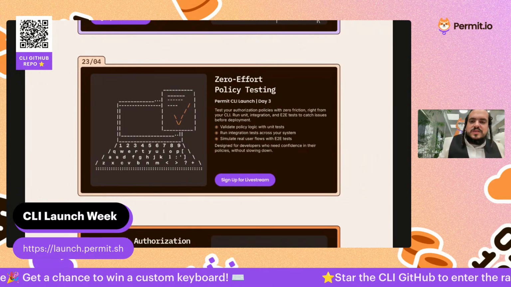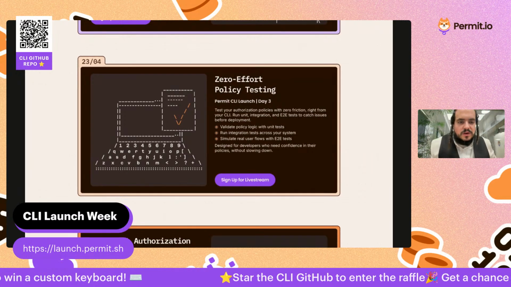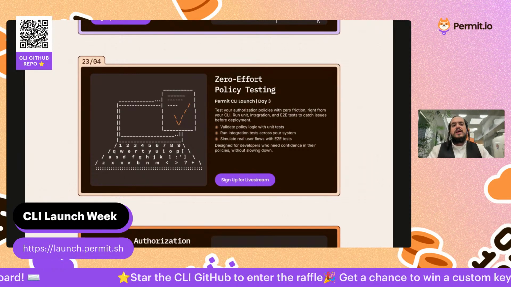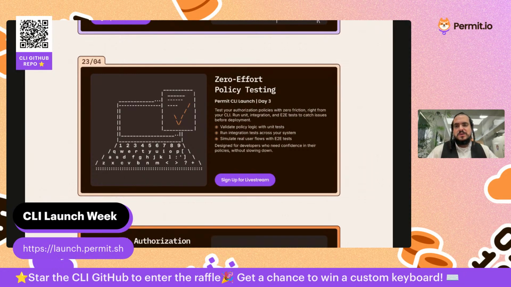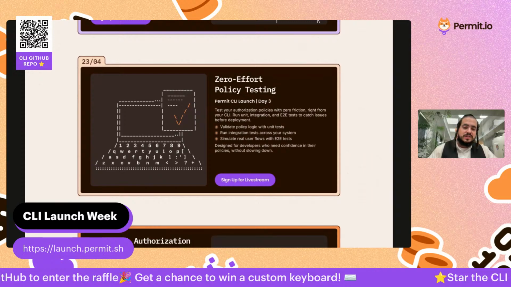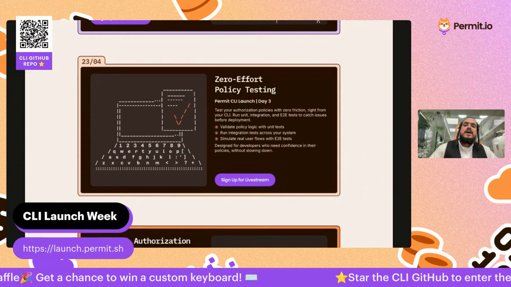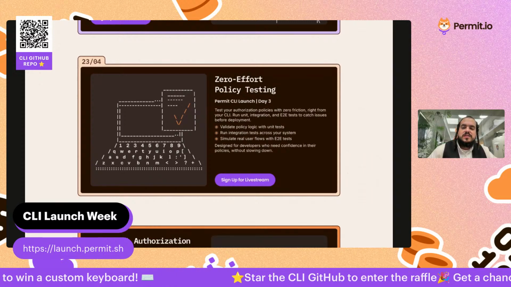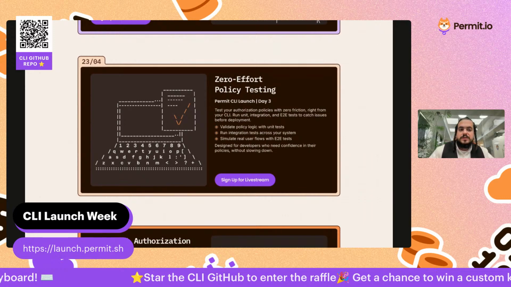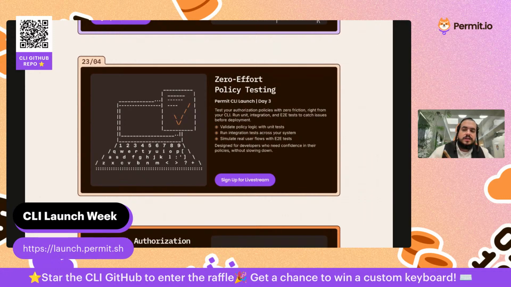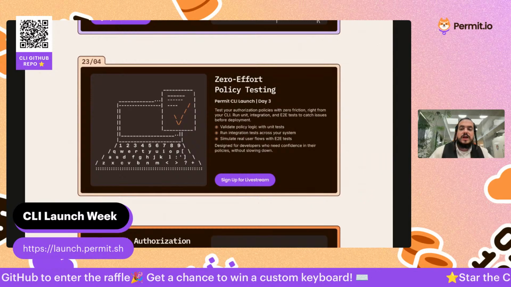Hey Jay, good to see you here. I know you worked a lot on the end-to-end test that we are going to demonstrate today. So first, thank you for your contribution. I'll remind you that the Permit CLI is open for contribution, it is open source software, and you all can create more features for it.